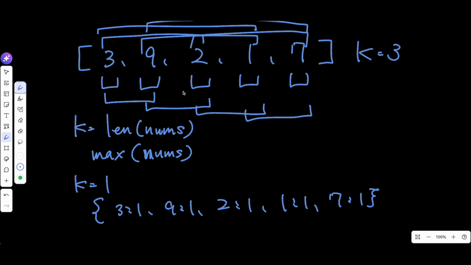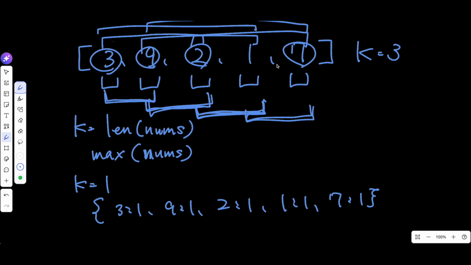Little bit messy. But here is the point: only the edge numbers, index 0 and the last index, appear one time, right? If k equals 2, 9 appears 2 times, in this subarray and this subarray, and 2 appears in this subarray and this subarray, and 1 appears in this subarray and this subarray, right? Same things for k equals 3 and k equals 4.